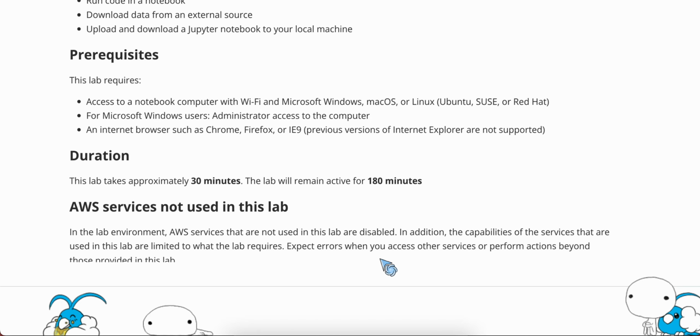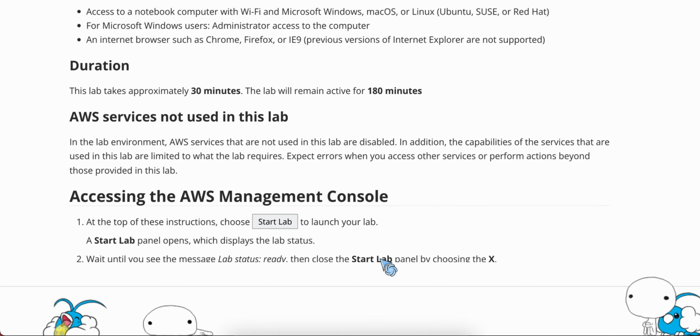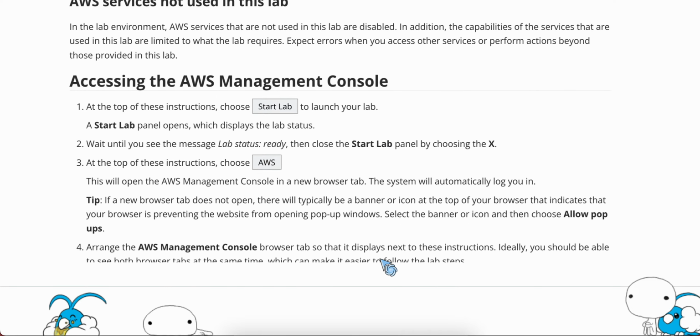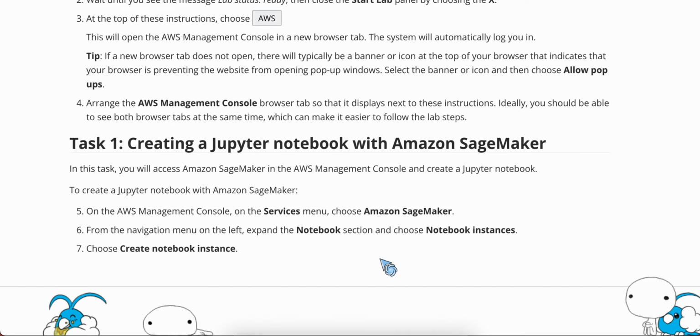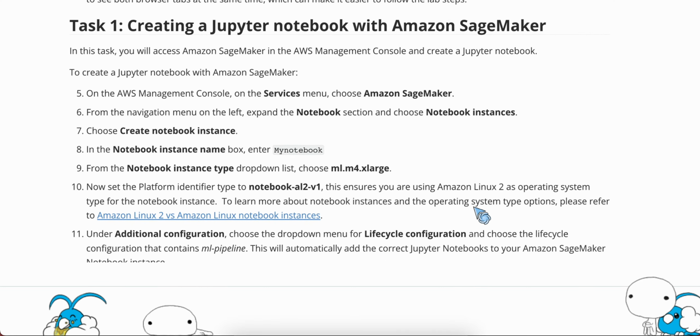Okay. So this lab is going to take about 30 minutes. Now, let's go straight to our task one. We are going to create a Jupyter notebook with Amazon SageMaker. In this task, you will access Amazon SageMaker in AWS Management Console and create a Jupyter notebook.